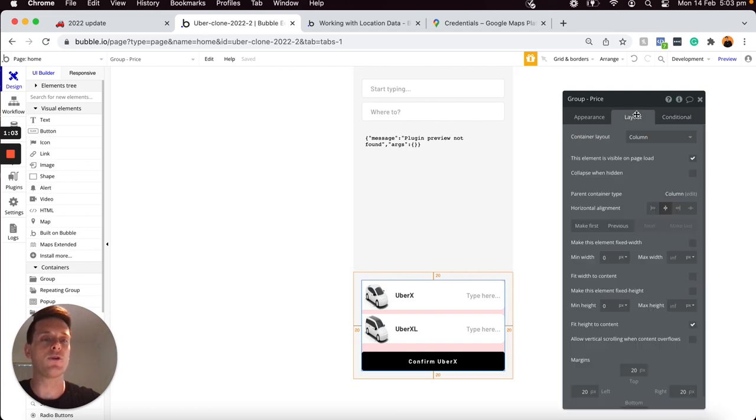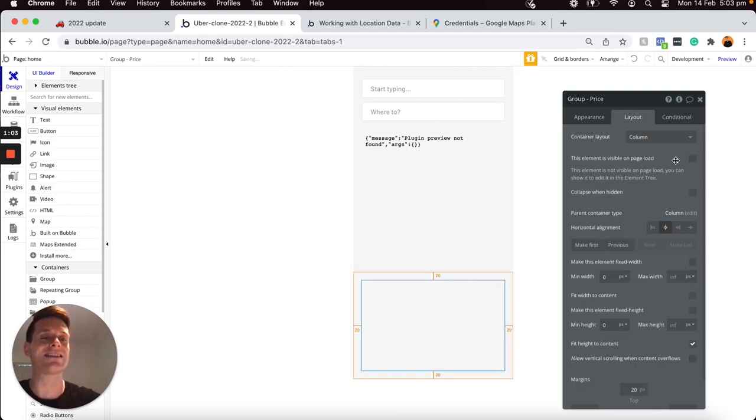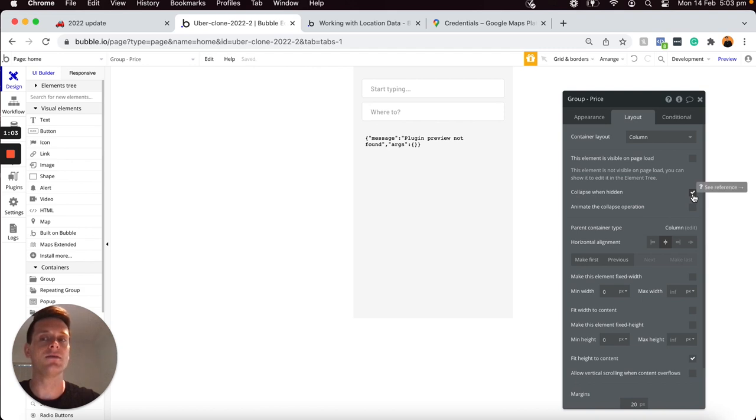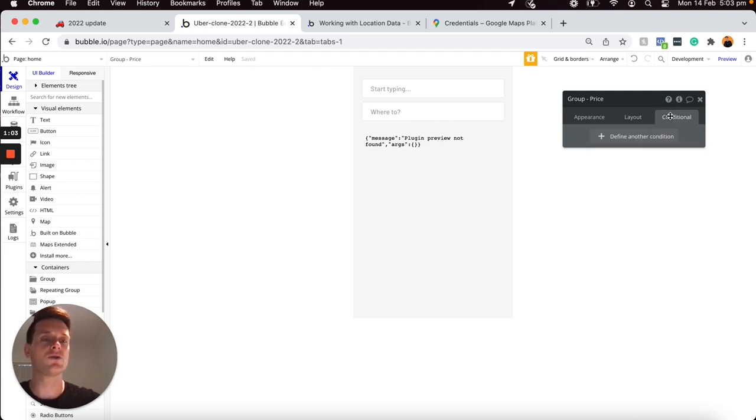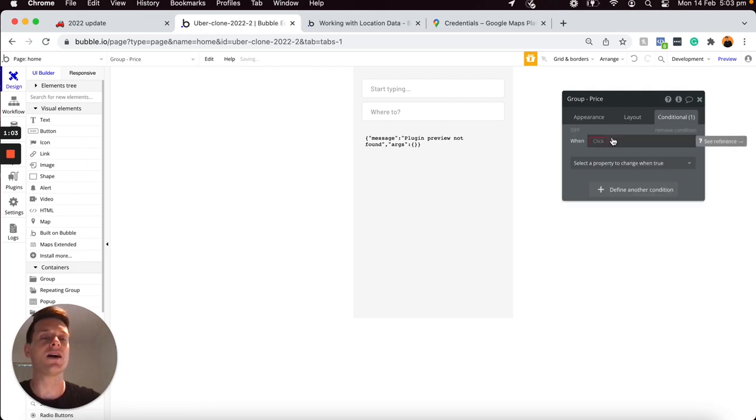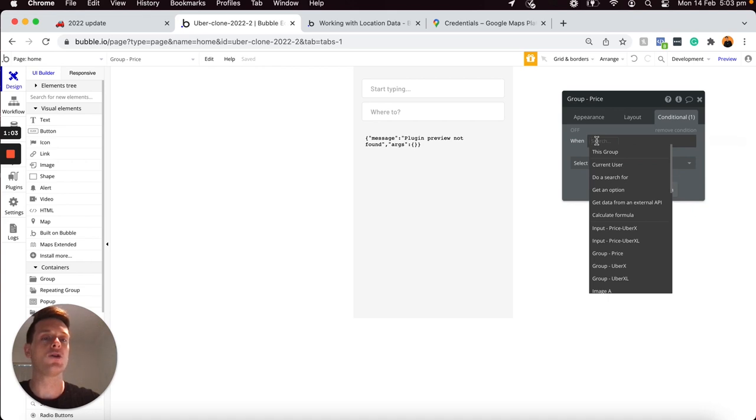And so within our red group here, I'm going to first of all unselect that this element is visible on page load. I'm then going to choose to collapse this element's height when it's hidden. And then under our conditional tab here, I'm going to define a condition that just recognizes when it should be allowed to be displayed. And in this case, I'm only going to want this group to be displayed when a user has added an address into both of our search box fields.